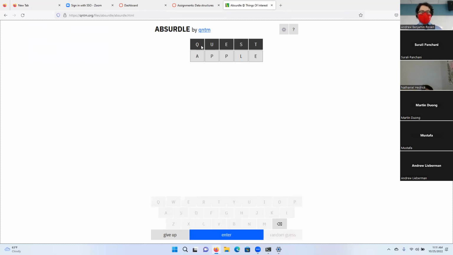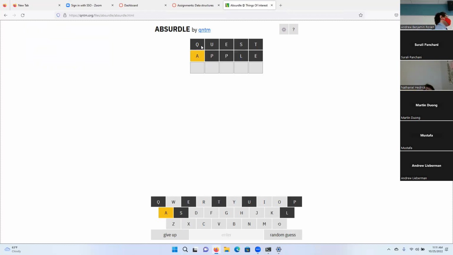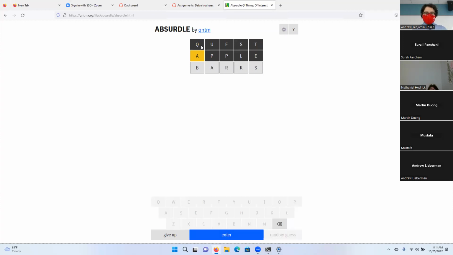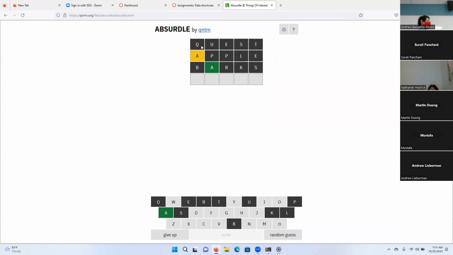Okay, so apple, even though we know that's going to be wrong. It tells me the word has an A, but the A is in the wrong position. Barks. It tells me the A is there, but everything else is wrong. And we know that it can't be a P. I'm honestly stumped about this, so I'll hit random guess down there. Begin. Okay, and another random guess.